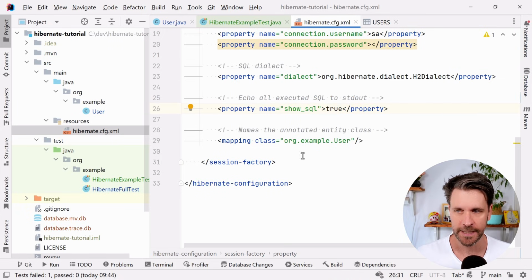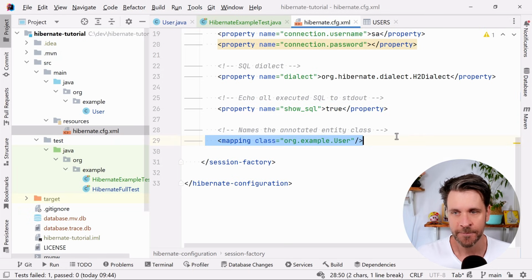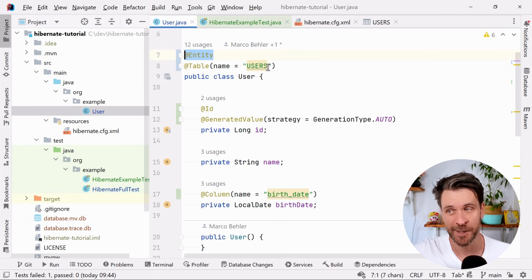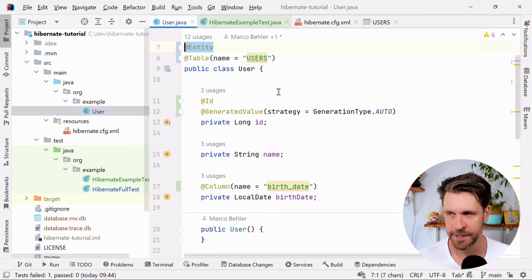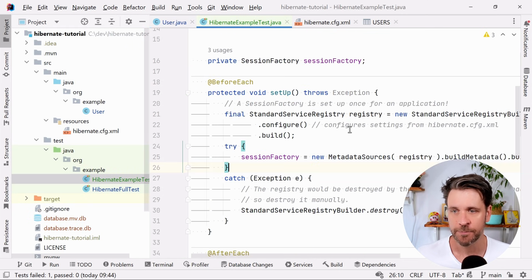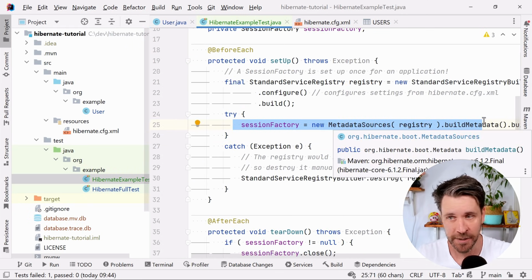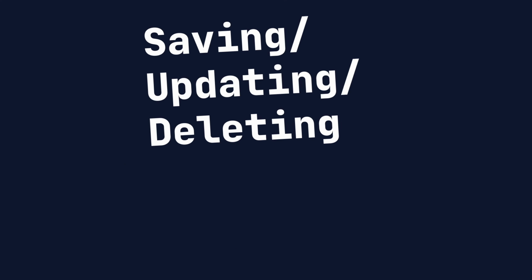But most importantly, you need to tell Hibernate, hey, I have one special class, the user class. Hence, you need a mapping tag, and you tell Hibernate, hey, here is my user class. My user class has the special entity annotation and a couple of other annotations. And now, once you boot up and once you have a look at all these classes and configuration files and you create the SessionFactory, then you can actually use Hibernate to store your objects into the database and also execute queries to get them out again. Let's see how that works.